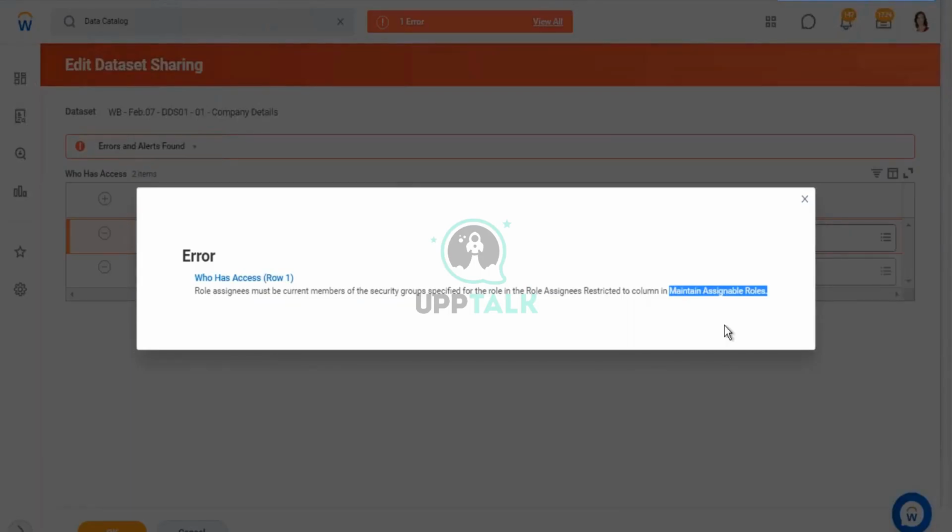Make sense? If they're in security, my security team is controlling who I can share this data set with. Right. And then if I'm owner of that data set, I can share it with one or more users, or one or more security groups, provided my data set can be shared with those security groups. And how is this controlled? Using the maintain assignable roles task.